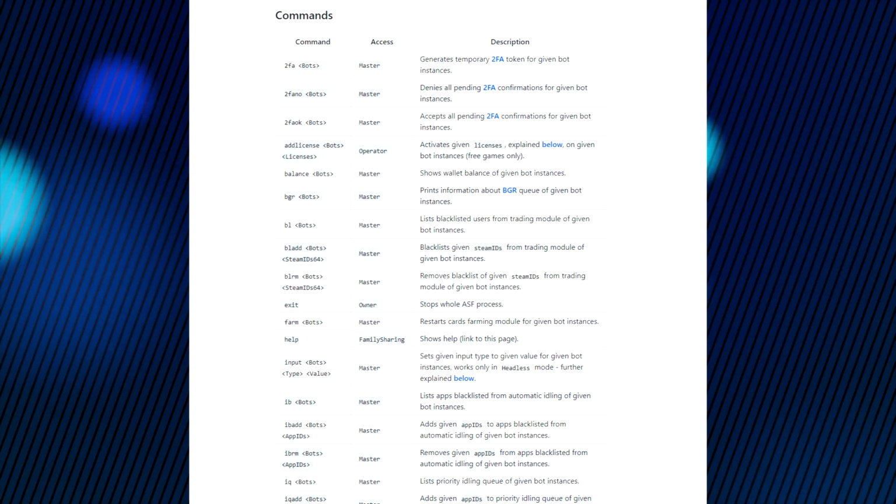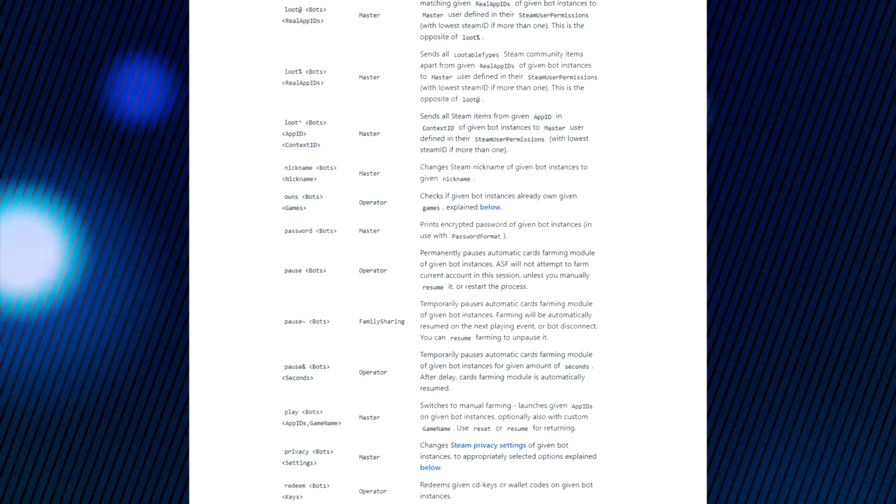ASF supports a large number of commands. A list of commands can be found on the official wiki of this program. You can find all links in the description.